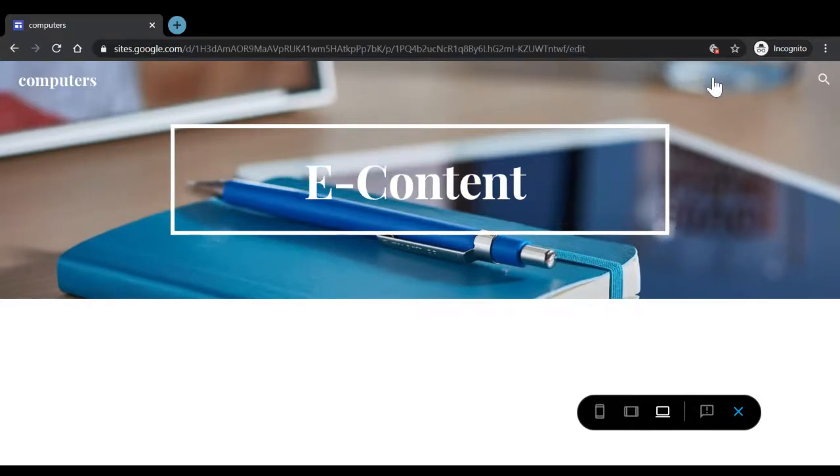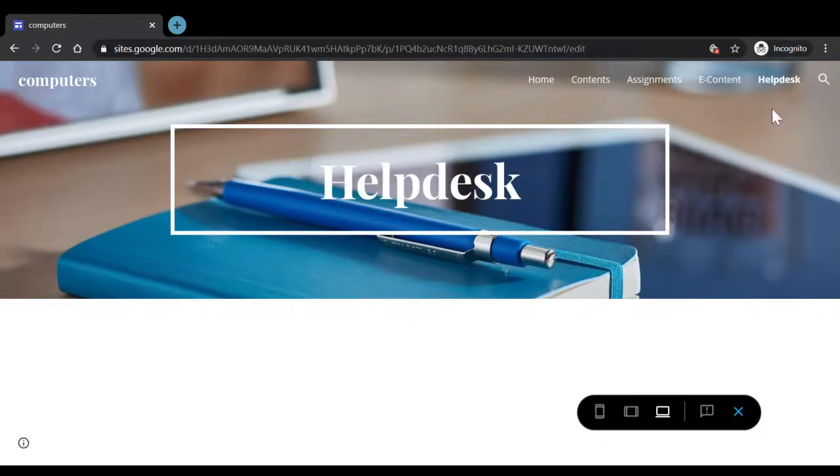Then we can move on to the e-content page. Also, if we want to add any kind of information in the help desk, for example, any email ID or any contact number through which students can connect to us, even that can be mentioned. Now, once we are done with the preview, we can click on this cross with the exit preview button.